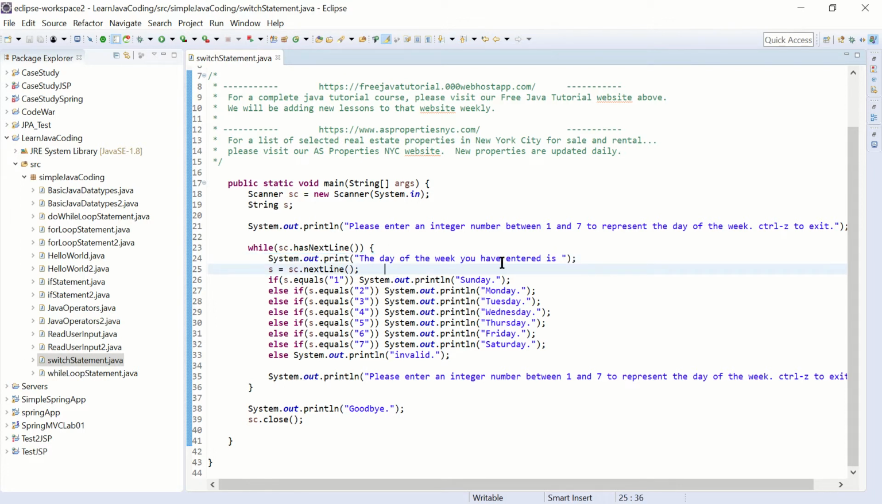So I'm saying the day of the week you have entered is, and then if they have entered a 1, then I would print Sunday. So I'm storing the user's input into the variable s here. If they have entered a 1 for s, I'm gonna print Sunday. A 2 would be Monday, Tuesday, Wednesday, Thursday, Friday, Saturday, and so on. So 7 is for Saturday. Anything else other than these 1 through 7 numbers is going to be printed as invalid.